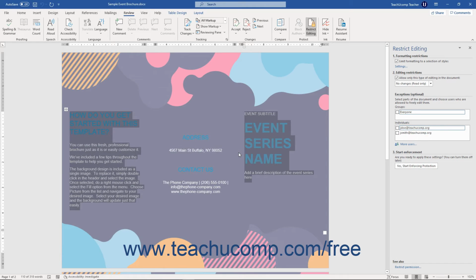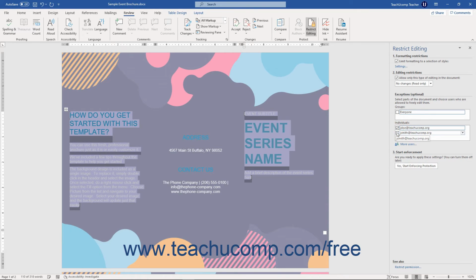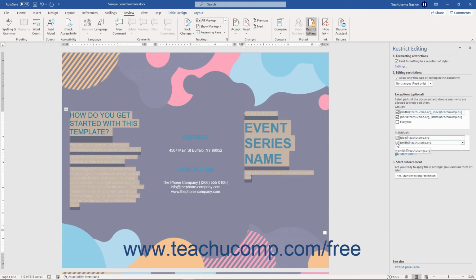A new Individuals box then appears in the task pane showing the users you selected. Then check the checkboxes next to their names to add them to the exception list for the currently selected document sections. It is important to note, if you decide to use the user authentication method to protect the document instead of a password later on, you must use the user's email addresses.